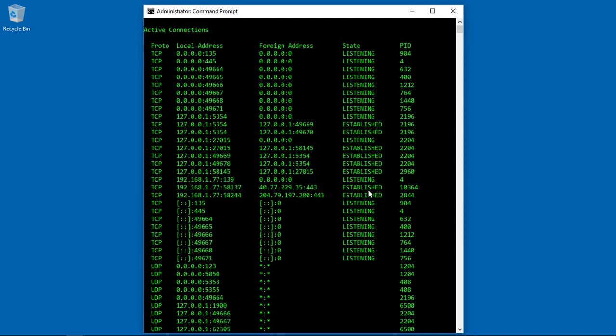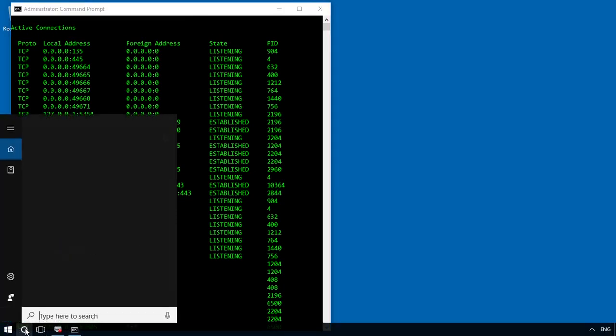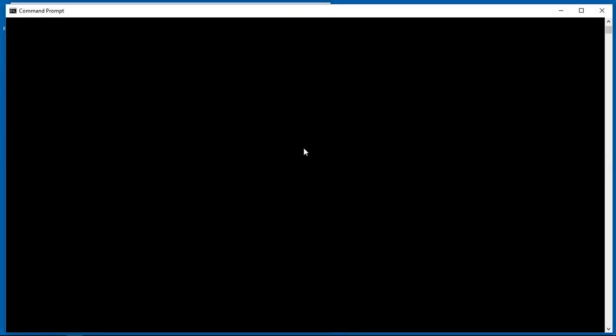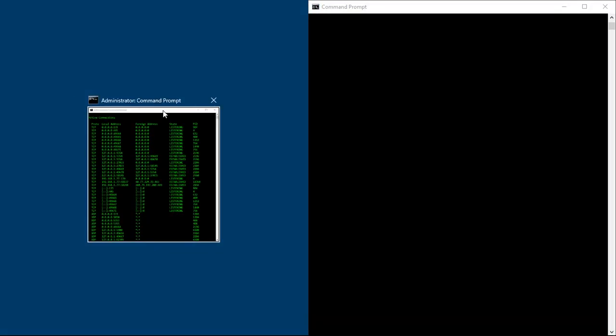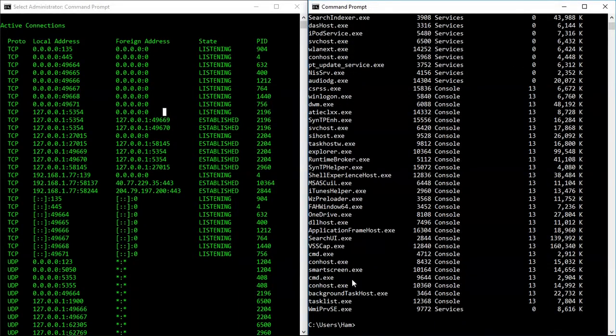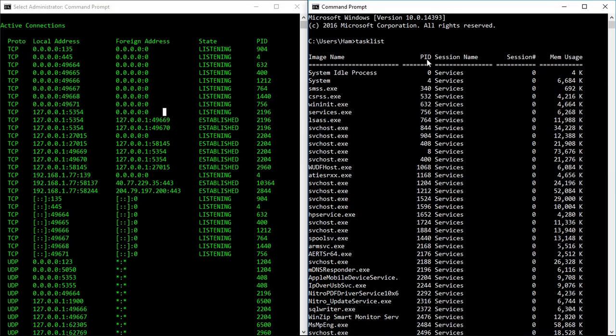It is connected because it's established, and this is the process ID. Now I need to find out more information from this PID. To do that, go to search, type command, and enter that. Then I type tasklist and enter, and now it's giving me all the processes that exist on this computer. See that? So that's the PID.